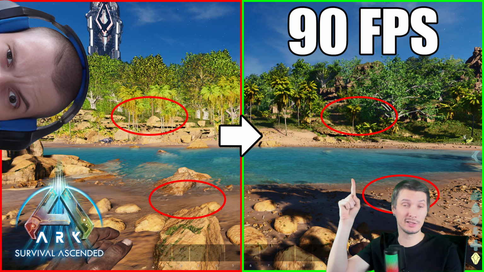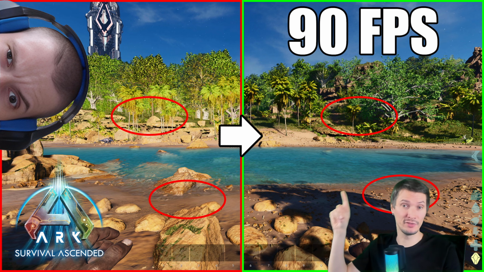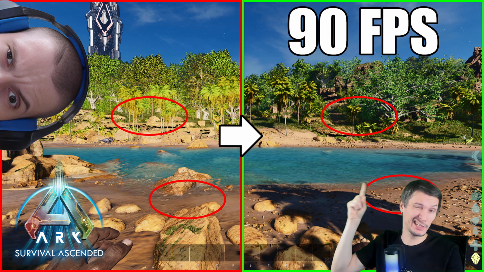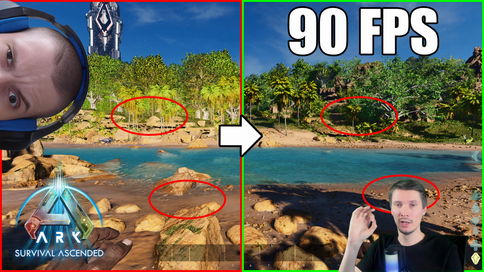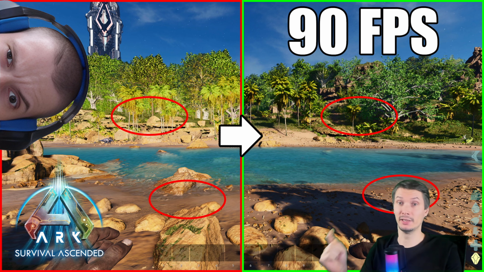I'm going to show you everything you need to know to get these graphics, not that garbage site. This is not a clickbait video. I started from there and I ended up having 90 frames per second. That's the goal, to have a decent-looking game and also the highest possible frames per second. That depends on your GPU, of course.